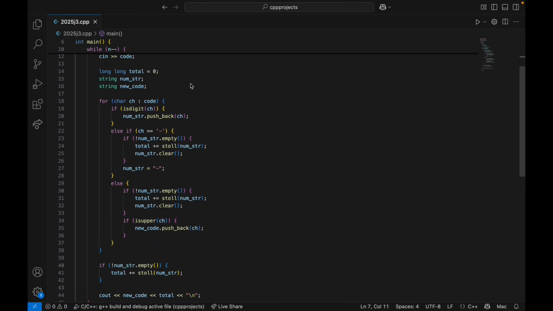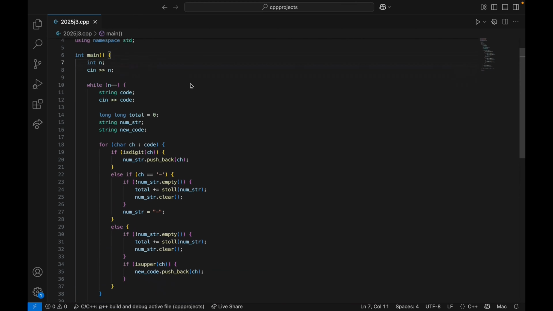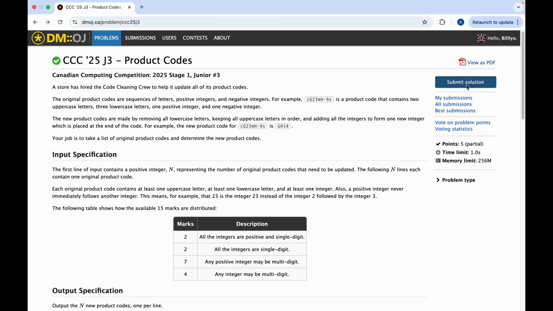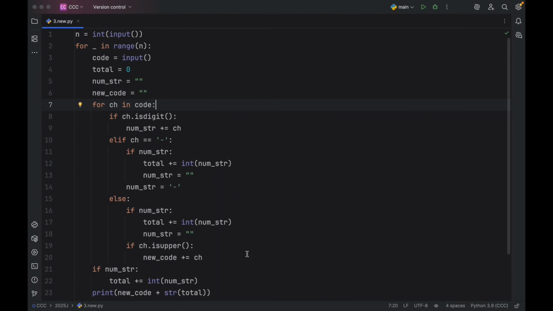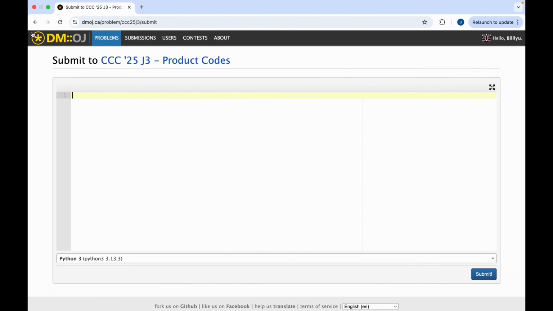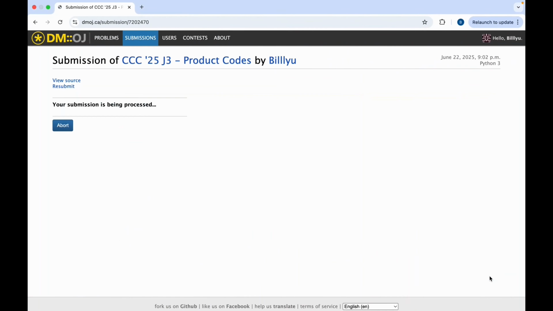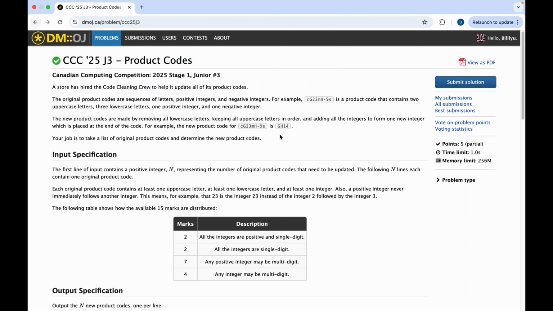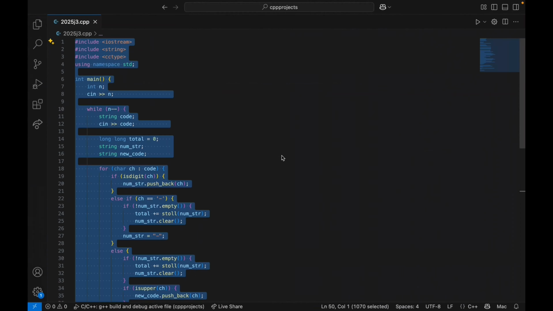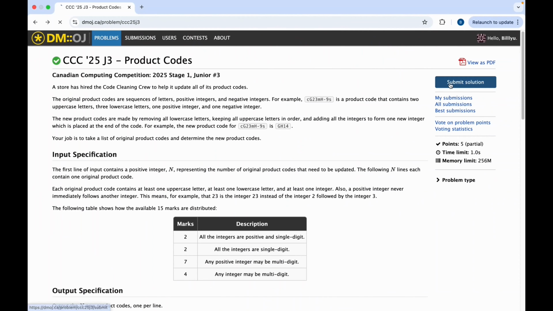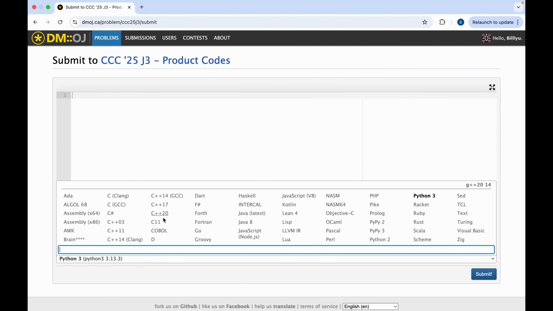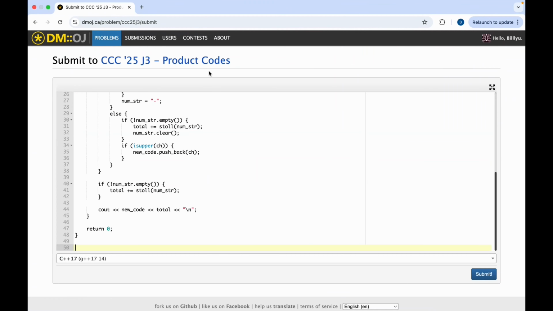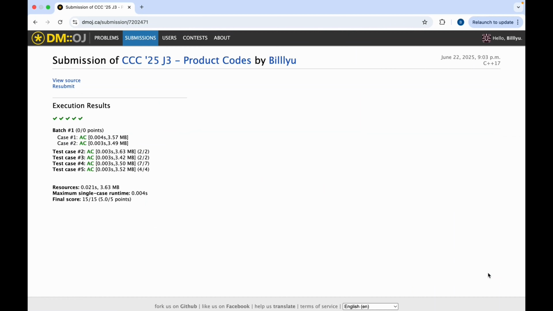So here is the C++ version of the code. As you can see, the Python 3 version of the code works perfectly. The C++ version also works.